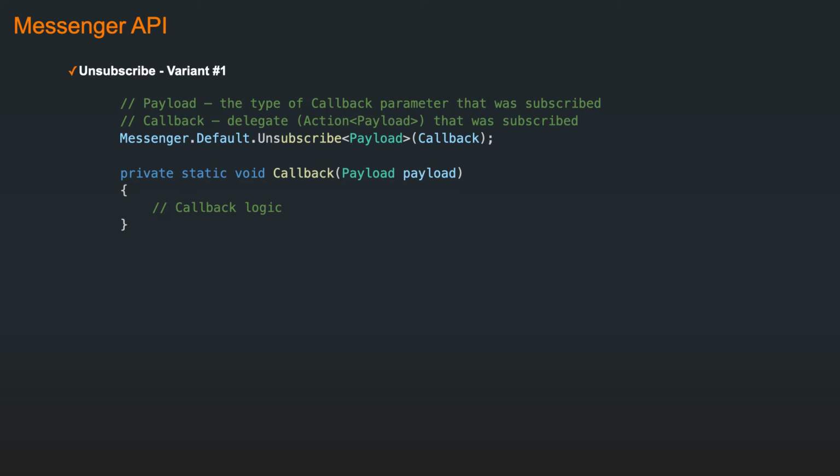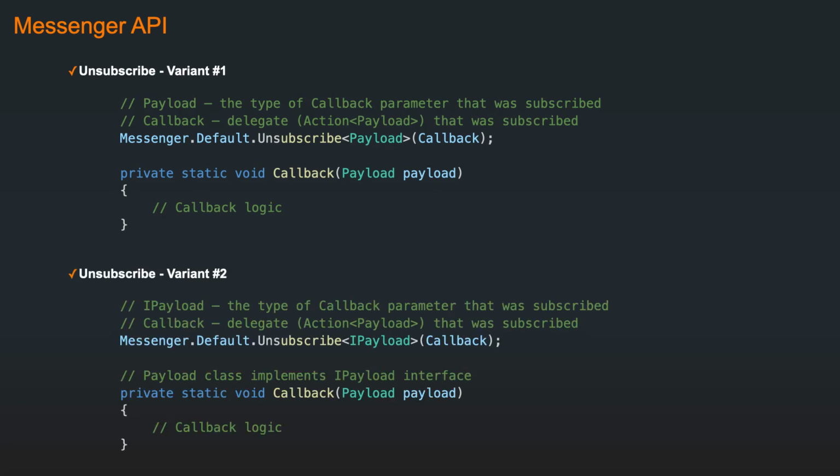The Unsubscribe method call has a generic parameter to specify the payload type of the subscribed callback. The Unsubscribe method will be invoked in these cases: when there is no need to receive the payload in the subscribed callback, and when the subscriber's instance needs to be destroyed. The Unsubscribe method should be called with the same parameters that were used for the subscription. The generic parameter that is used for the payload type specification is used as a key. The key that is used for the subscription should be used for unsubscribing.